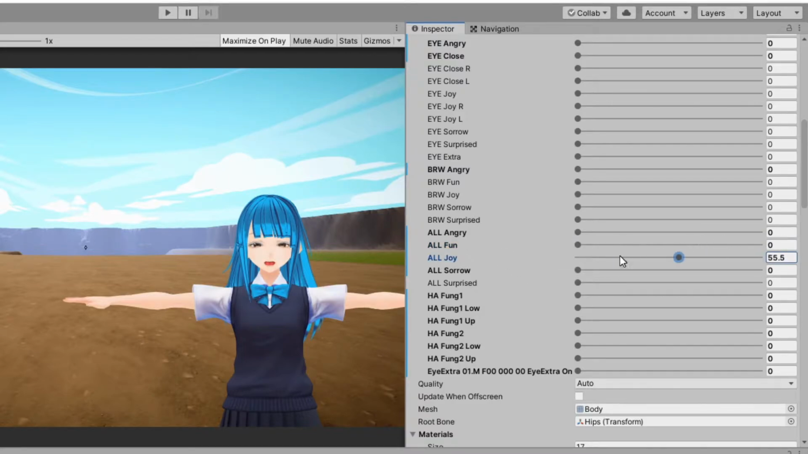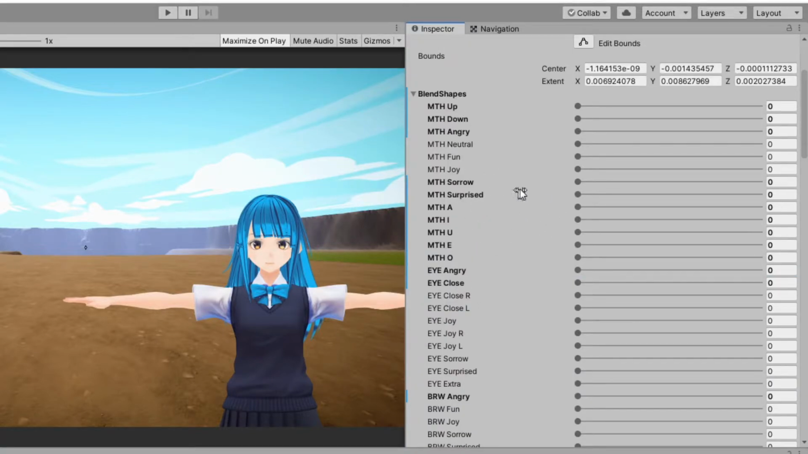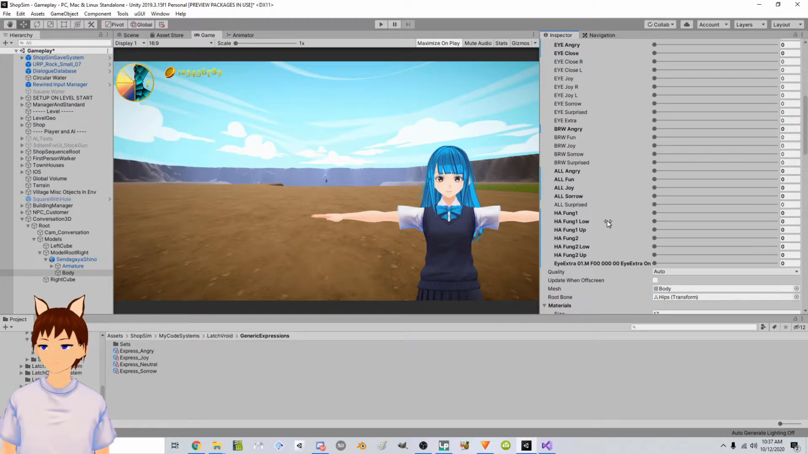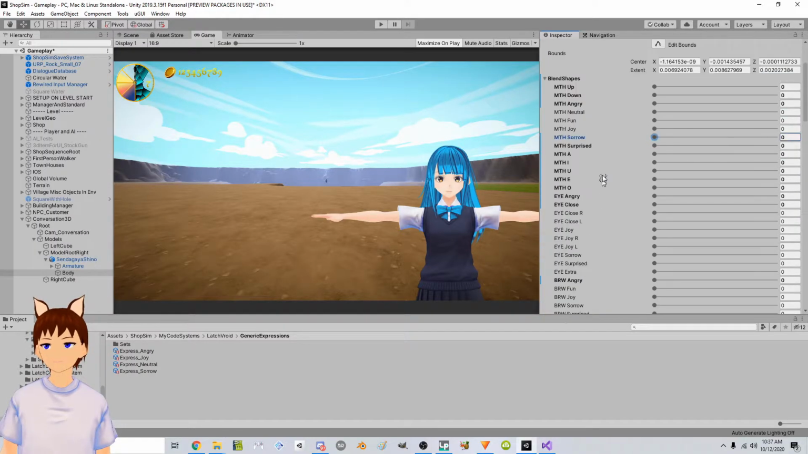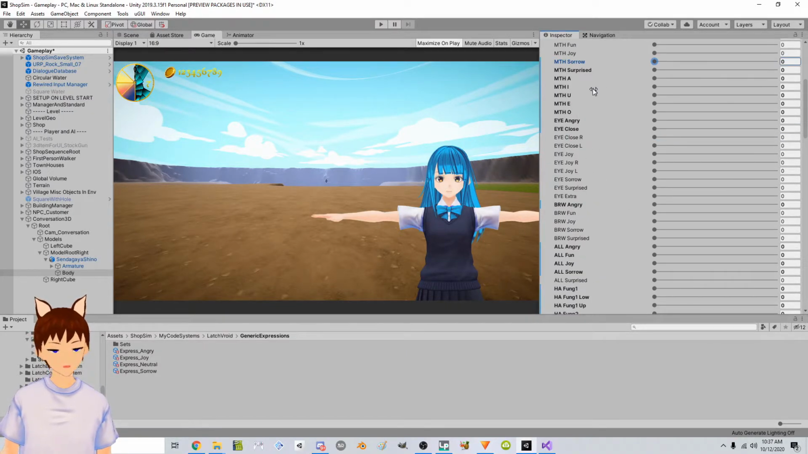There's joy. Now, I do need to find a way to add more expressions, if possible, because this is sorrow, and I'm having difficulty making a frown. I have mouth, sorrow here, and that just makes that triangle, closer to a gasp. I've played around with these sliders to try and make just a simple frown, and it's been a little difficult. So I don't know. I'll have to look into that.